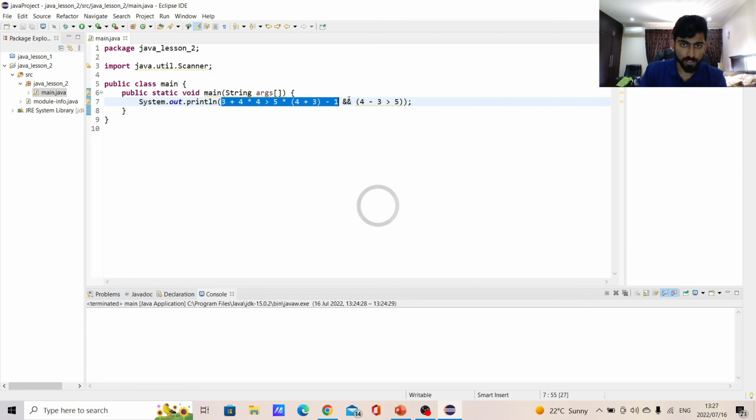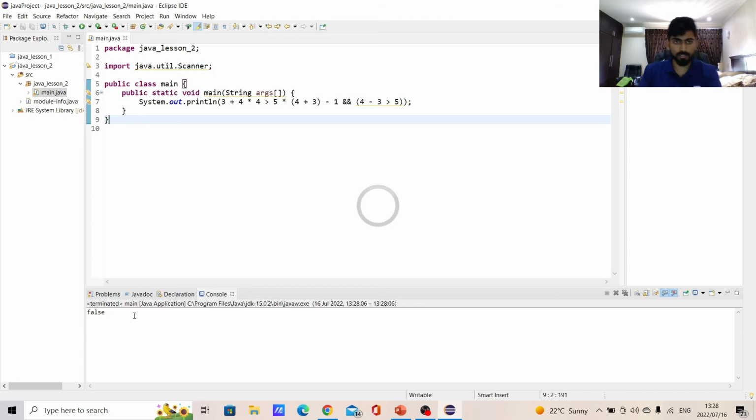So we're saying false and some value. So 4 minus 3 is going to give us 1. 1 is greater than 5 is false. So we're saying false, and we know the answer is false. Therefore, if we try to execute this command, we'll see that we get false as our answer. So that's basically how you can work with operator precedence in Java.